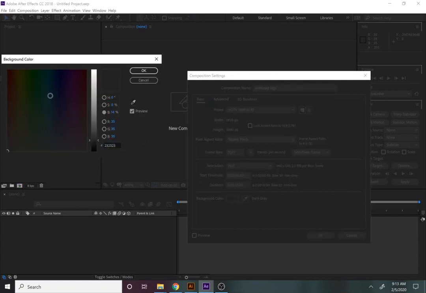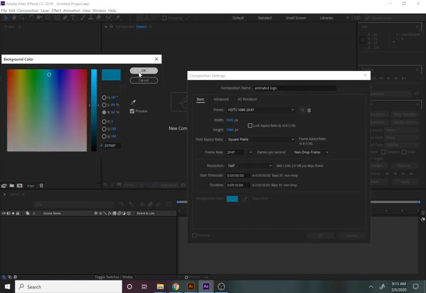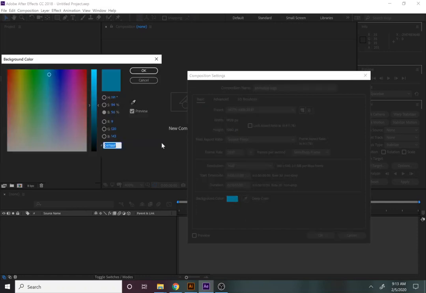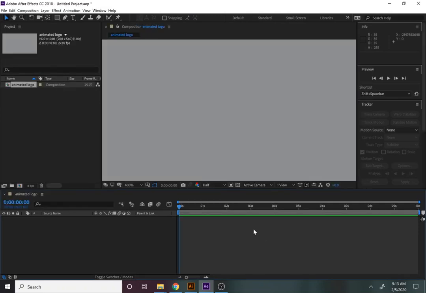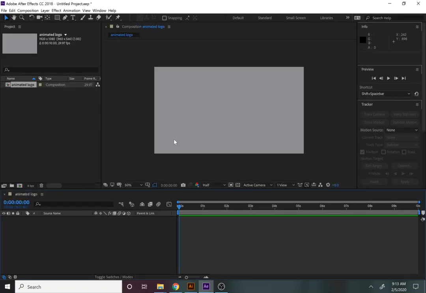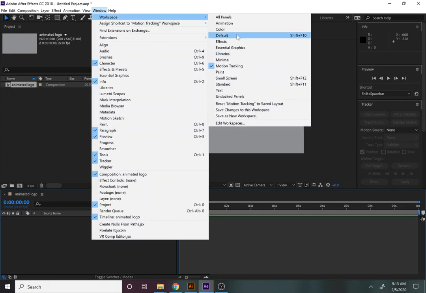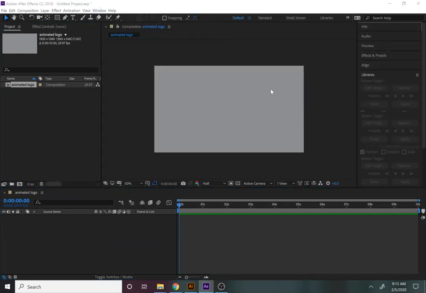But if you make it something like blue, then you might get the feeling that you're working on blue. So I usually make it a neutral gray, just to make sure I'm aware that I'm working on nothing. So this is just nothing right here. And it'll show up here. You can scroll with the mouse scroll wheel to zoom in and zoom out. And let's go over here to our window, go to workspace and click on default. Default will give us a series of options that we can work with in order to animate this properly here.